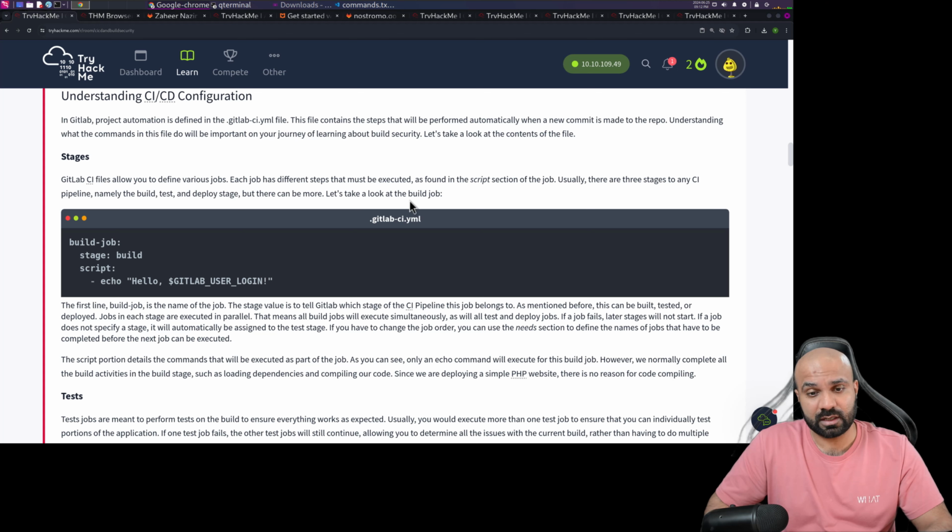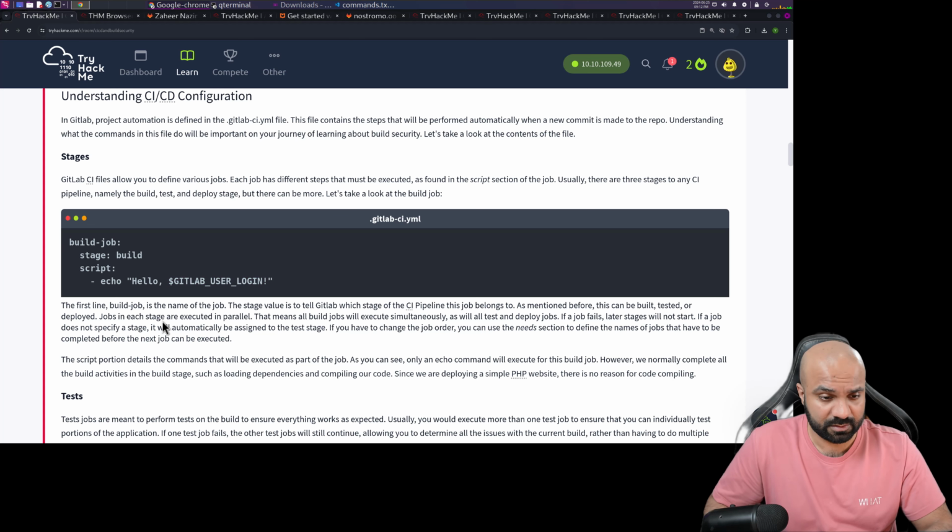Let's take a look at the build job. So this is the build job. We have build job here, and then we have stage. We named it as build. Script is echo hello and GitLab user login. I think this is the environment variable or something, or just a message.